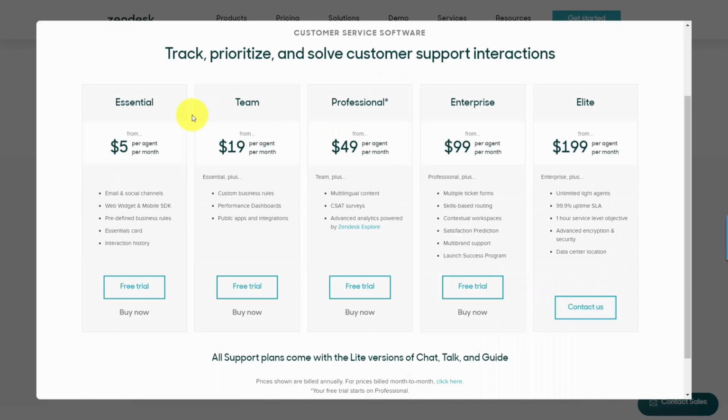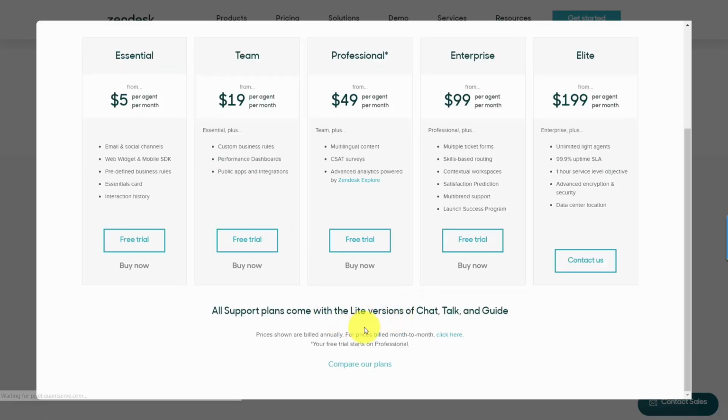And what you'll notice is that the lowest price plan, as of the recording of this video, will provide you with interaction history as well as email and social channels. And this is basically what anyone would need in order to do their own support. If you upgrade to the next level, what you'll notice is that the team version will allow you to access public applications, and this will give you integrations with certain third-party cloud-based systems. And what you'll notice here is that all of the support plans do come with a version of chat, talk, and then the guide version.